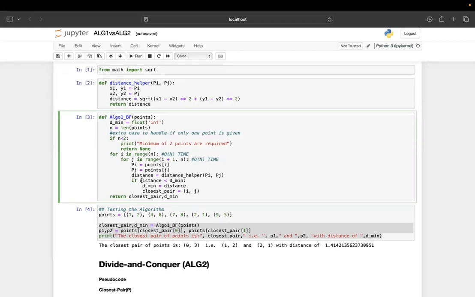So if any of the distance is less than the one we already stored, we store that in the minimum distance, and finally we also store the closest pair. Once the loop runs through, we return the closest pair and the minimum distance.